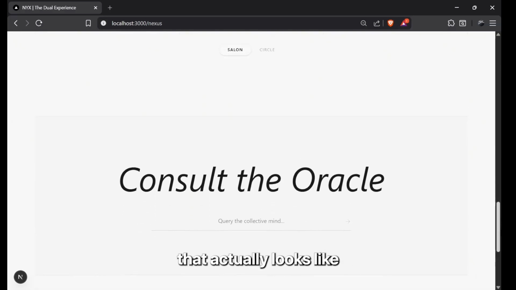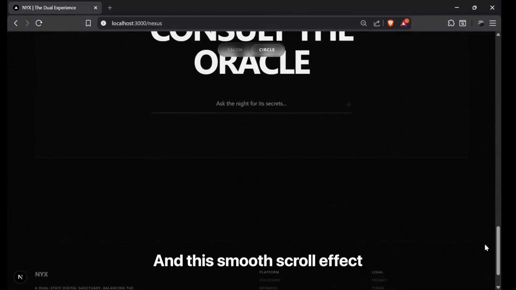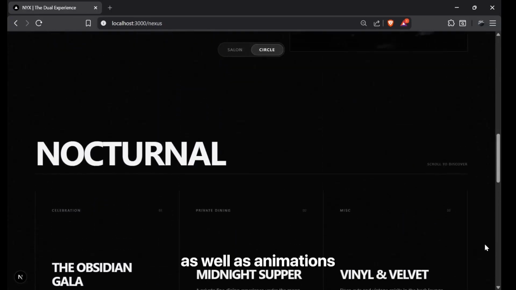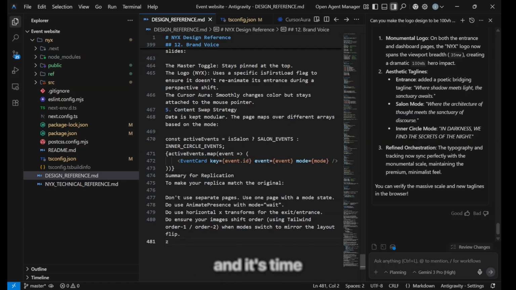That actually looks like what I envisioned it to be, and the smooth scroll effect as well as animations are just the cherry on top. Back in our Antigravity, and it's time to use the surprise special tool that I talked about, which can be used to integrate third-party applications into your website. And I'm talking about MCP servers.